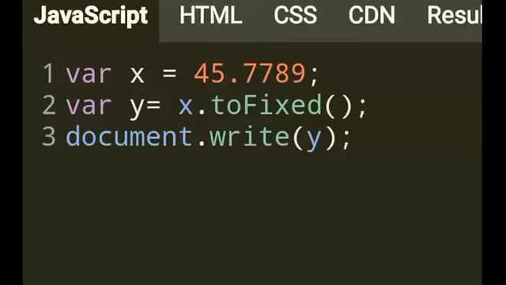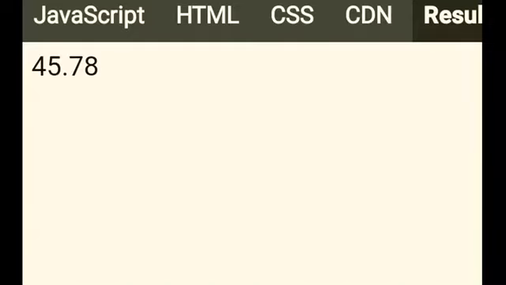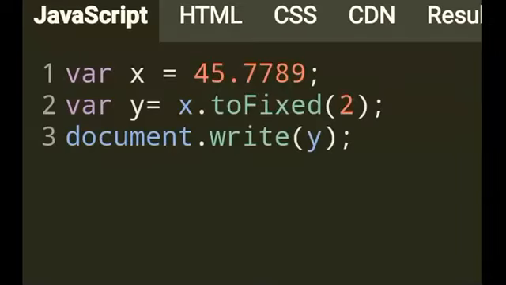Sometimes the decimals could go even until 10 places. Now let's say you want a particular number of decimal places. So let's say 2, because there are up to 4 places. So let's say 2. We get 45.78, because the 789 gets rounded to 8, so 7, 8.